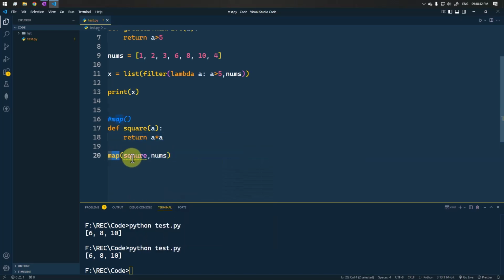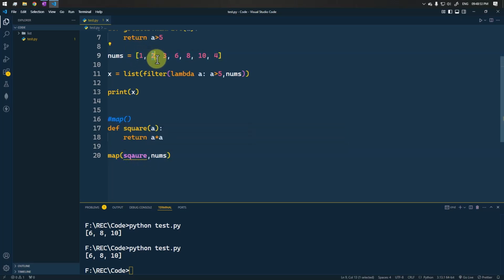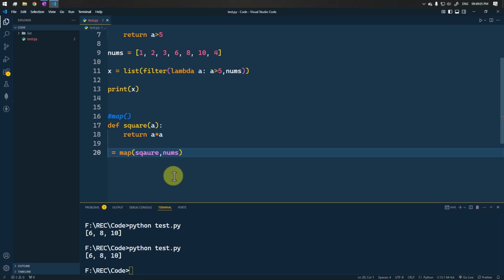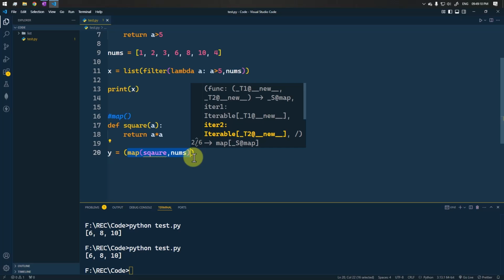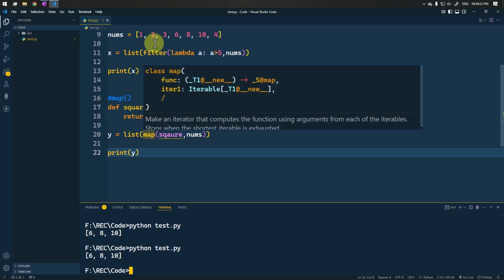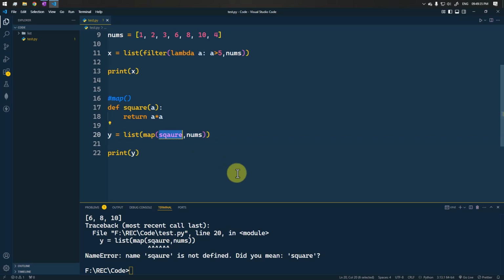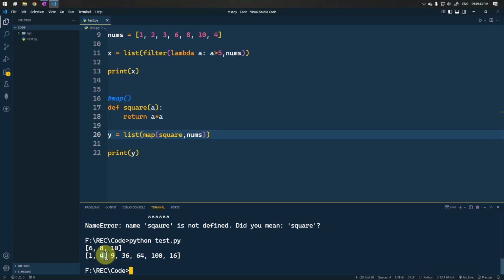So the map will call the square function with individual numbers from this list, and then the returned value we're gonna store in a variable y. Now because this is a list of numbers, we're gonna convert this to a list, and let's now print the result. So we should get the square of all of these numbers from the list. Here we have a naming mistake, so let's just write this correctly. So we're getting the square of all the numbers.